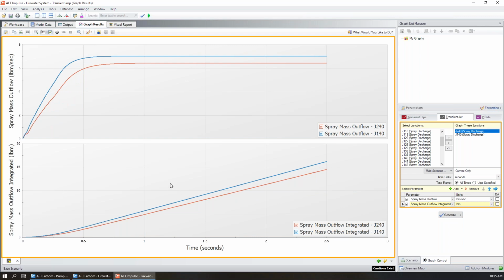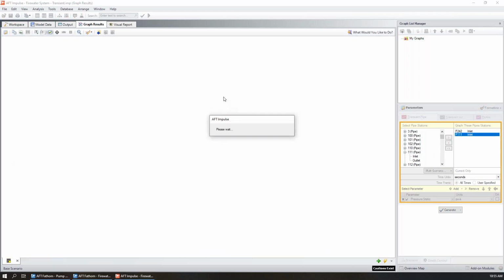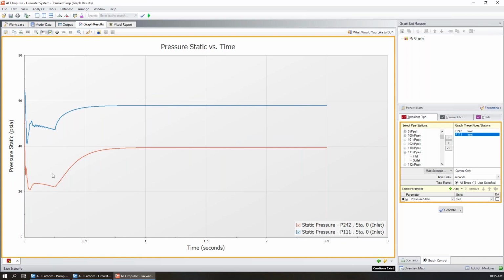We can also create similar transient pipes graphs using pipe sections rather than junctions. So here we could look at the difference between one of these end pipes. We can look at the inlet and one of these more intermediate pipes, or we can look at the inlet as well. So here we can see how the static pressure response is. It sees that initial drop as a transient wave before it starts to recover as that flow rate picks up, and then finally approaching the steady state.